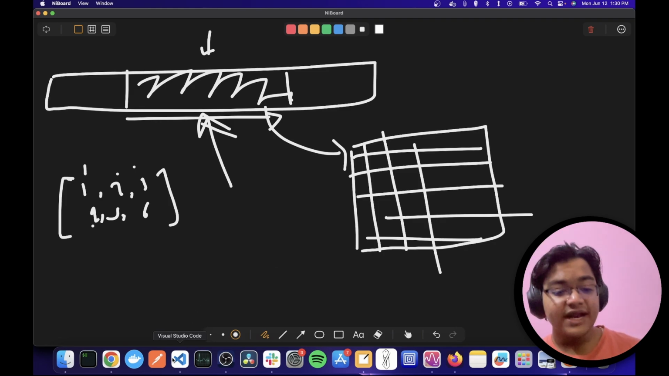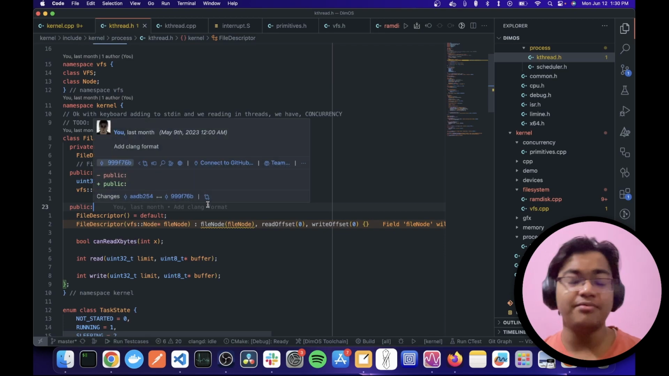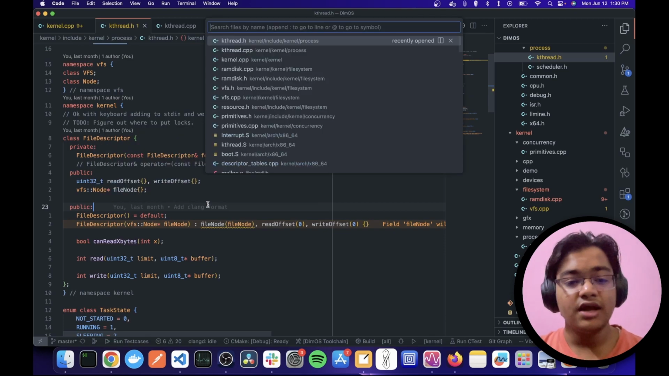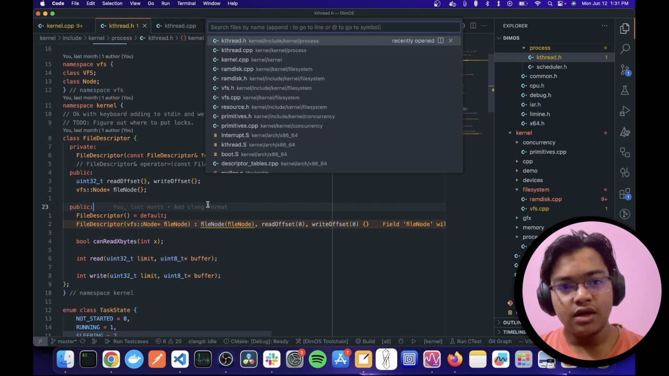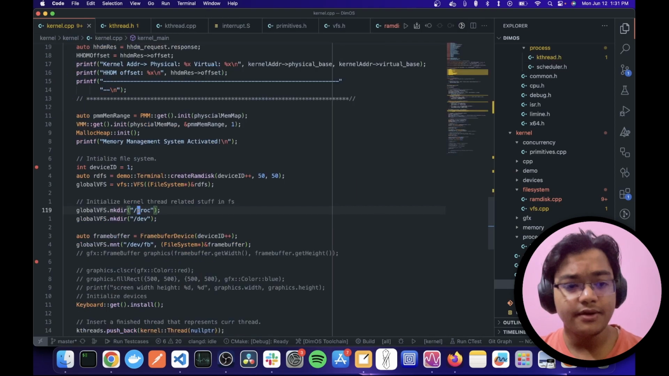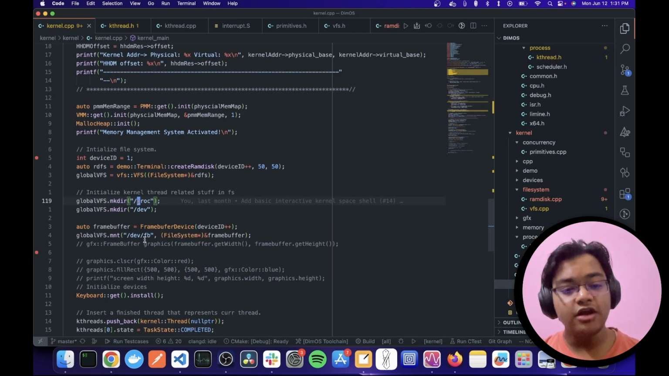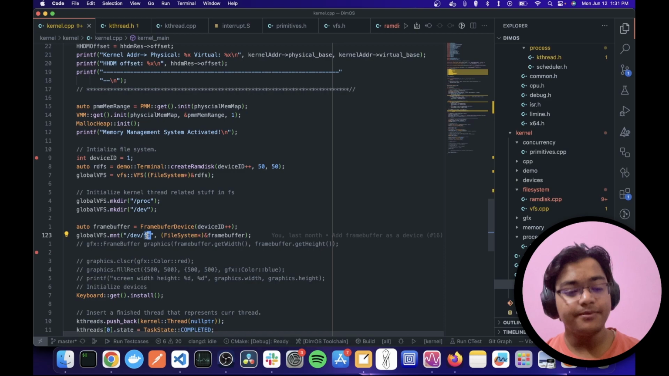So what I did is, now this might not be a very good idea, but I wanted to provide a simple interface for graphics. So in the kernel.cpp, I create a file called dev/fb, frame buffer, and I use a file system called frame buffer file system.